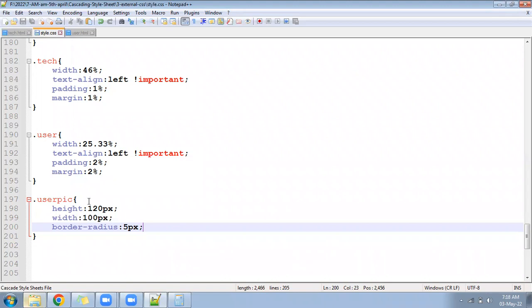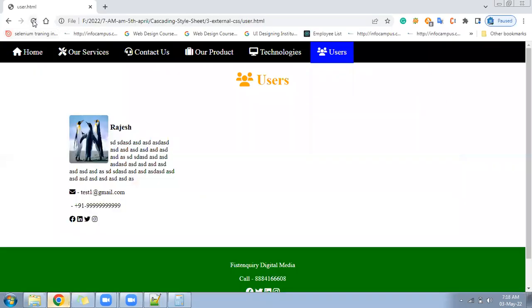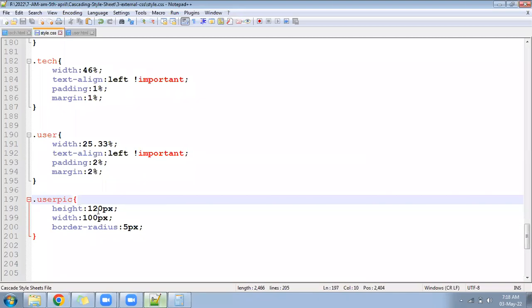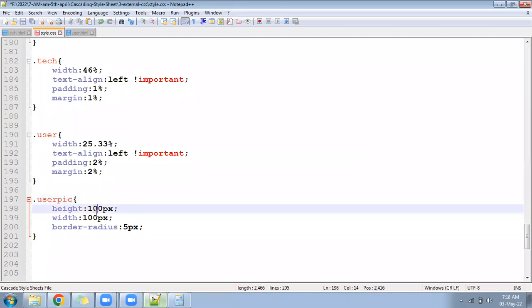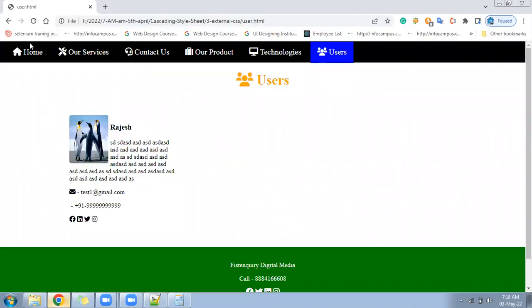Okay. Next, after that, we can check it. It looks like this, but the photo width should be a little more. Or 100 by 100 we can try. It looks something like this.